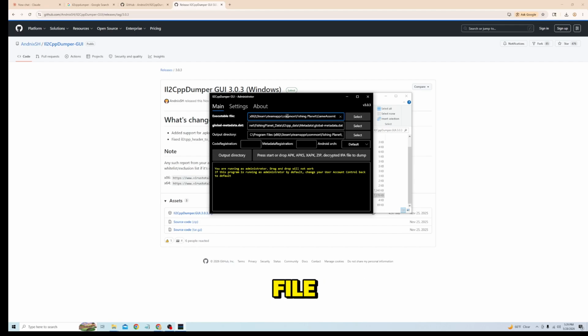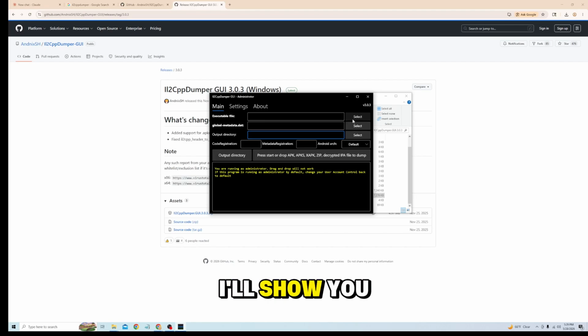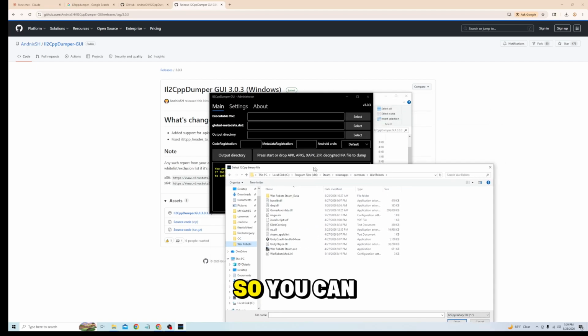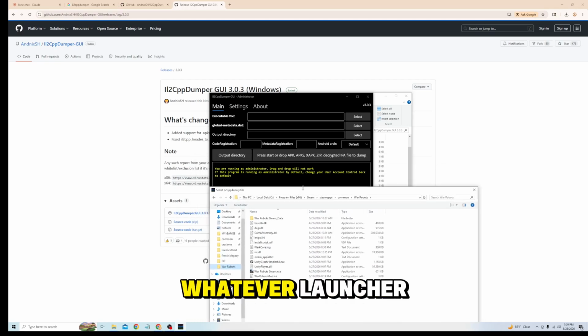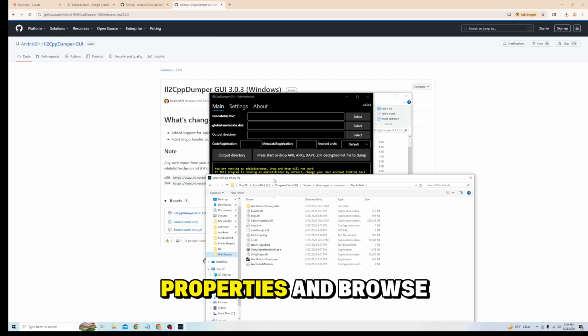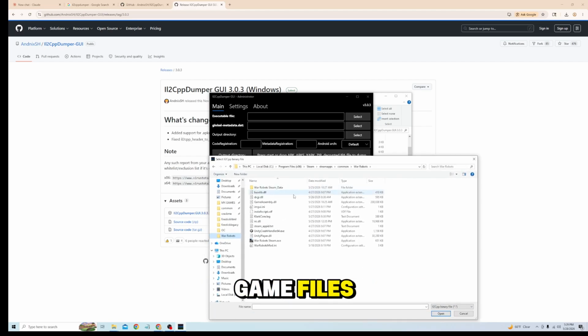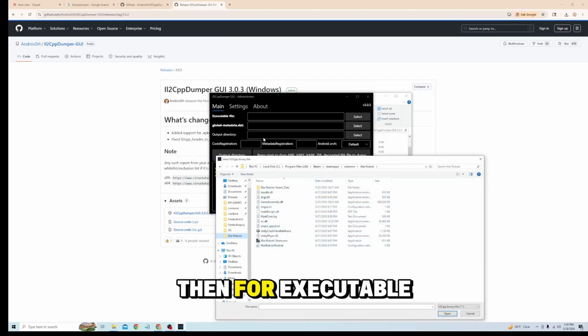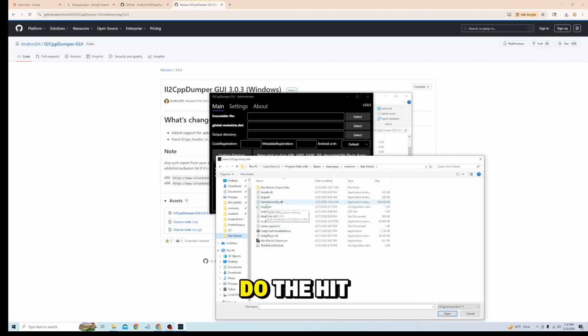So for the executable file, this just means not the exe but the DLL. I'll show you how to do this. You want to go to select, and go to the path of your game. You can find this in whatever launcher, usually in properties and browse game files. Find the path, and then for the executable file, hit the largest DLL over here. That's GameAssembly.dll.